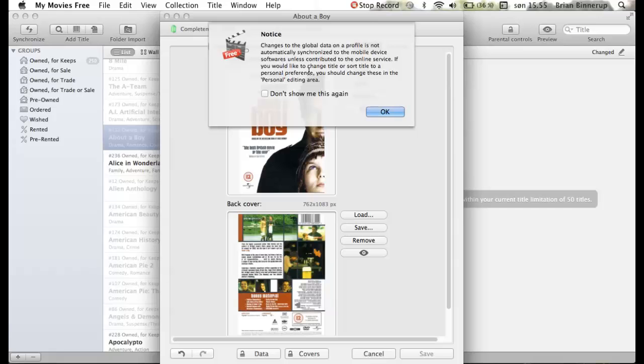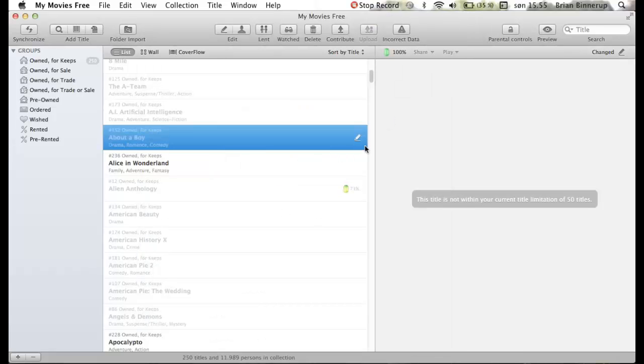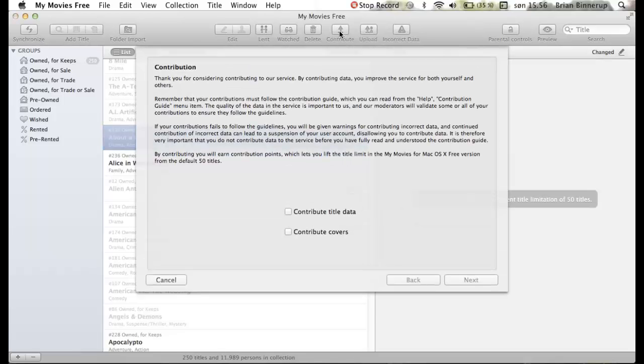update the data on your mobile devices, and that the changes need to be contributed to the online service for those changes to show up on your mobile devices. Click OK, and as you can see, the title now shows an edited icon. So to go ahead and contribute, click the Contribute button and select to contribute the cover and click Contribute.